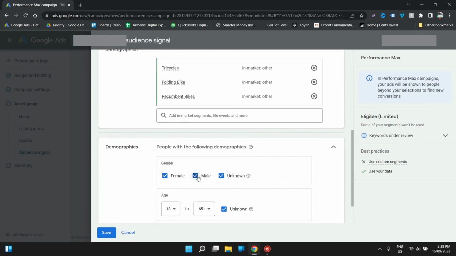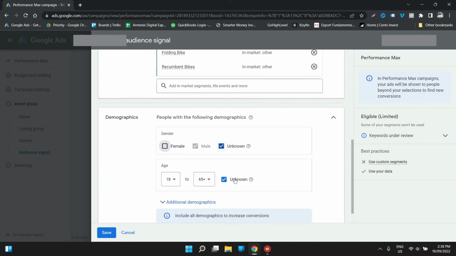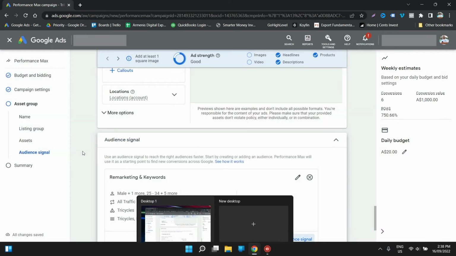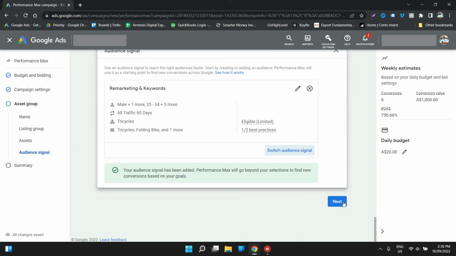So if, for example, I know that females don't buy this, let's exclude females. And then if I know that no one under 25 buys this, let's exclude everyone there. Click save, and that is our audience signal all set up. This will show eligible and limited if you don't put that there, but it's just waiting to approve my custom segment. So your audience signal has been added.